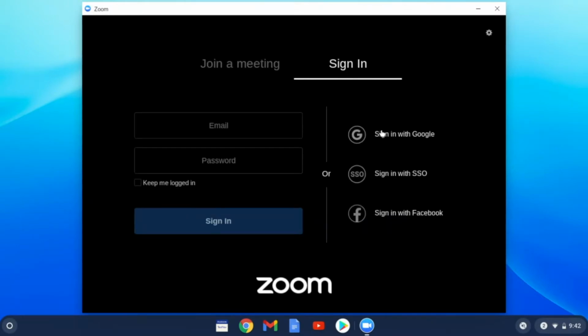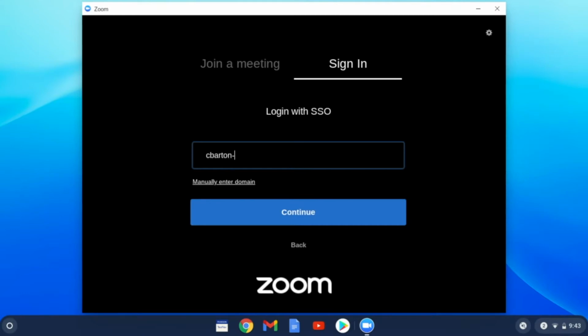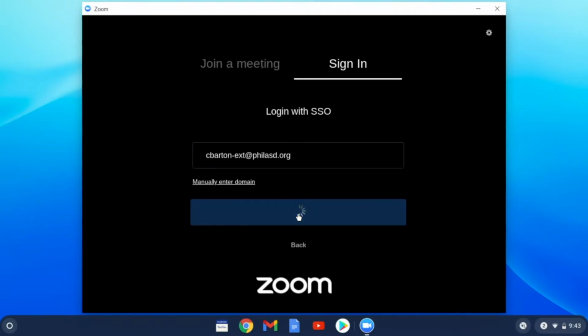Okay, the other option here is to sign in. If we click sign in, then the choice that we need to make over here on the right is to click sign in with SSO. Okay, the next step is to click I don't know the company domain. Once we click that, we need to put in our School District of Philadelphia email address. It is very important that anytime we use a School District of Philadelphia resource, we make sure that we sign into that resource with the correct credentials. So I'm going to click continue.